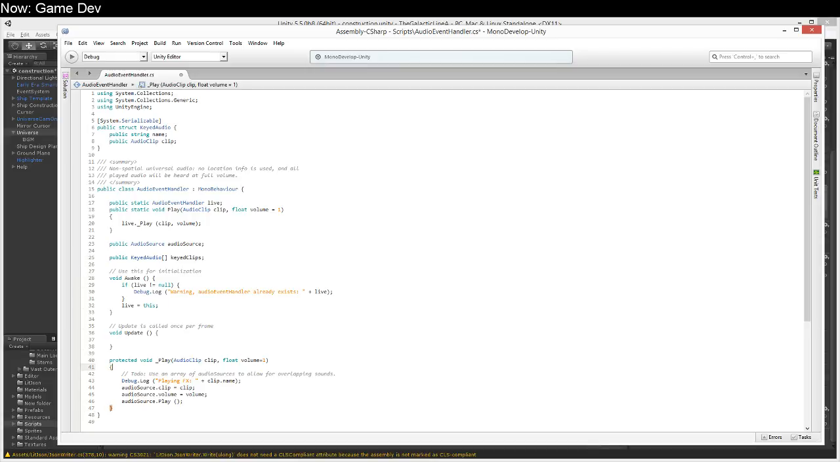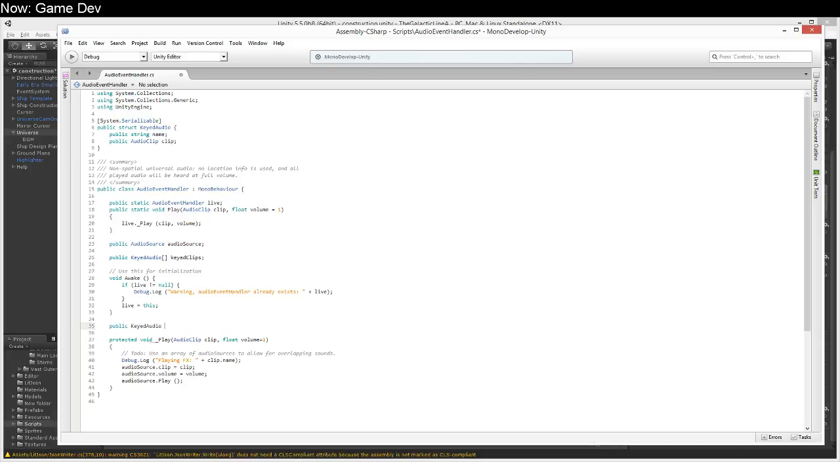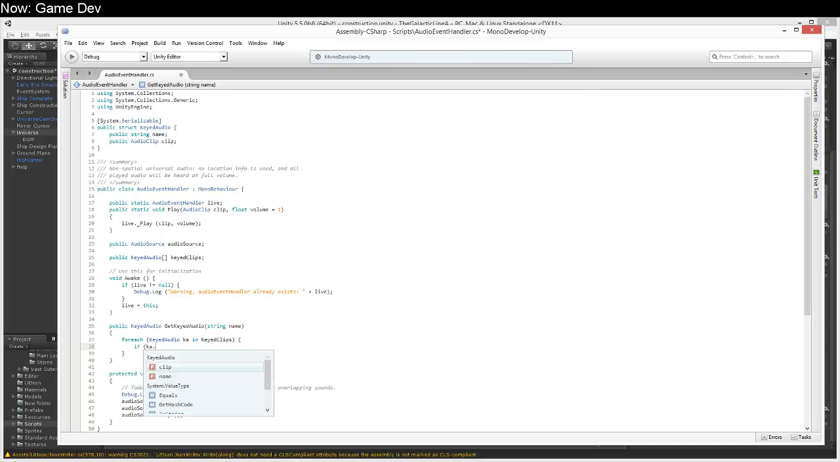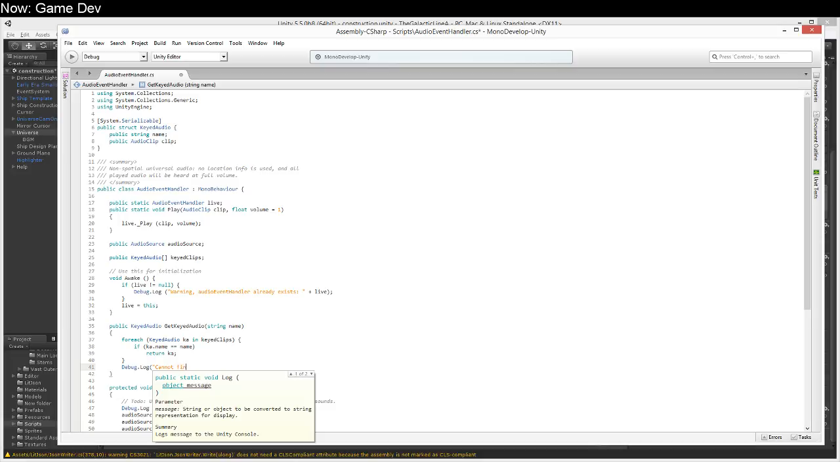So let's go ahead and create some more stuff here, like a public keyed audio, get keyed audio, string name. The reason my voice cracked, by the way, is because I recorded like 30 hours of audio over the past week, so my voice was not in great condition. For each keyed audio ka in keyed clips, if ka.name equals name, return ka. Otherwise, Debug.Log, cannot find audio clip plus name, and return null.